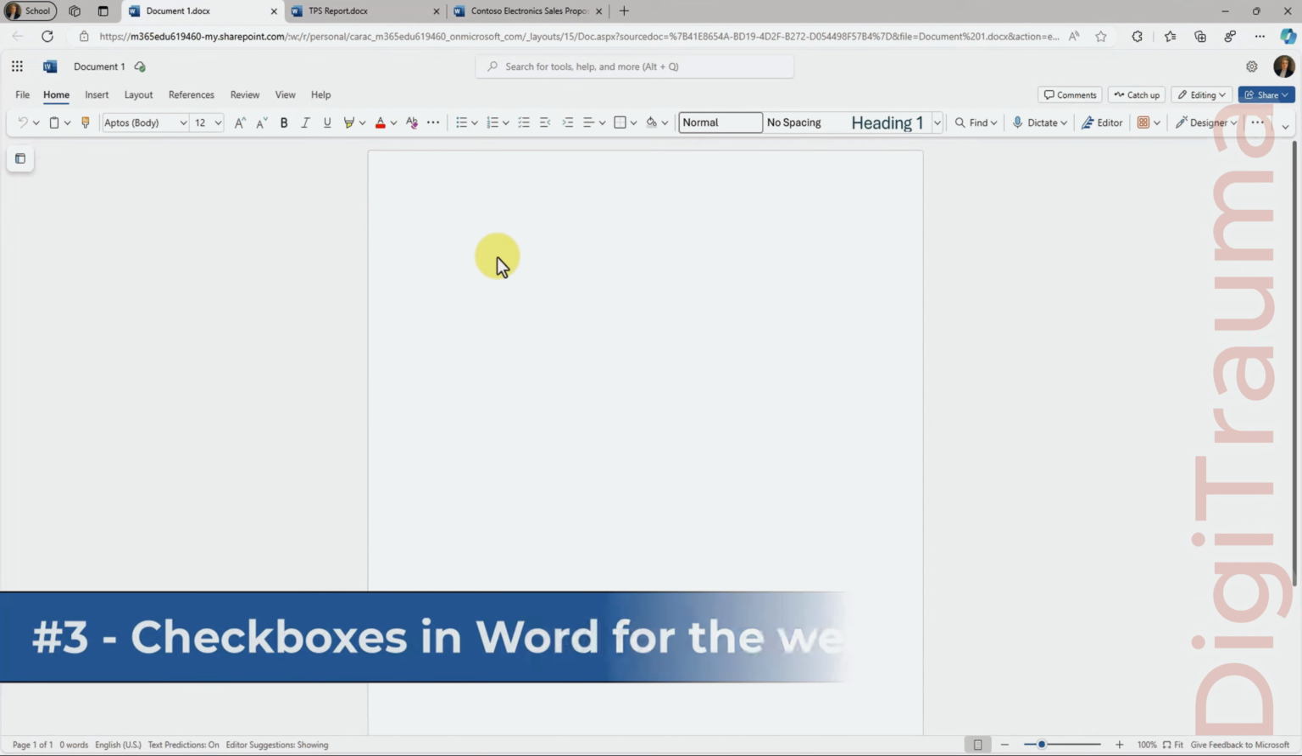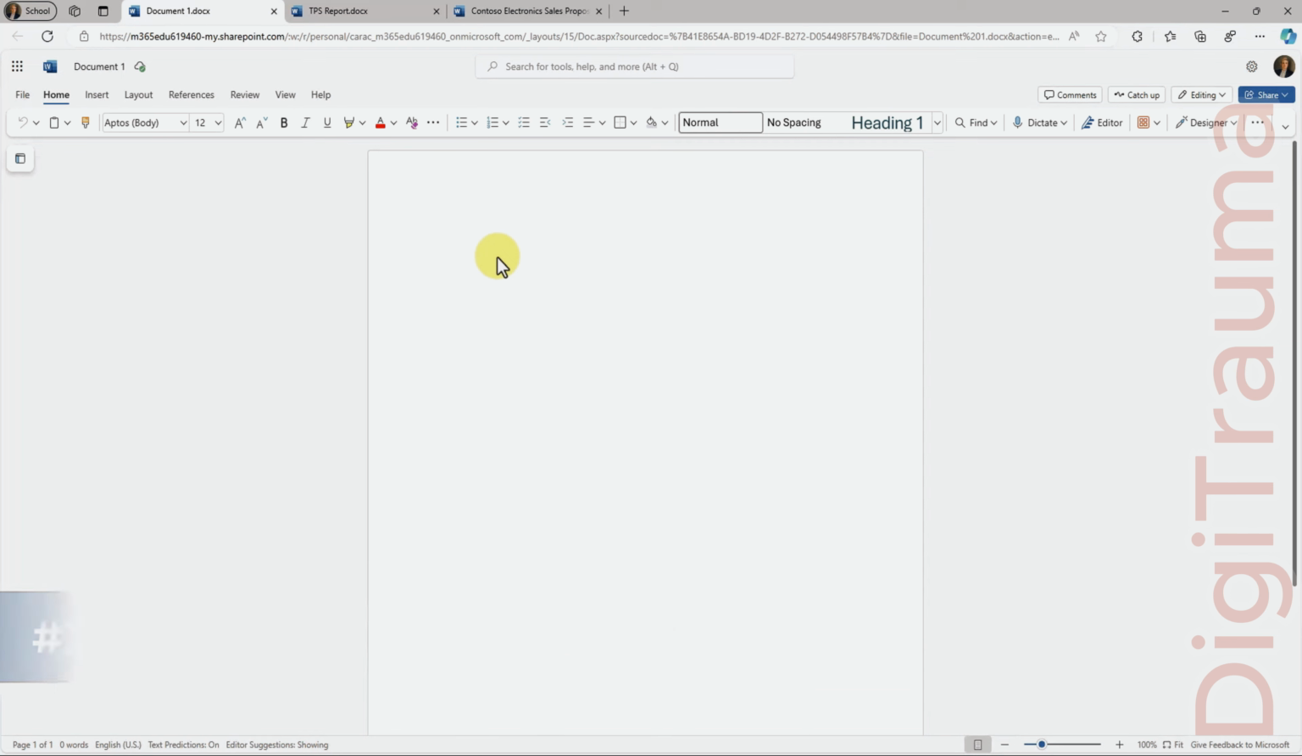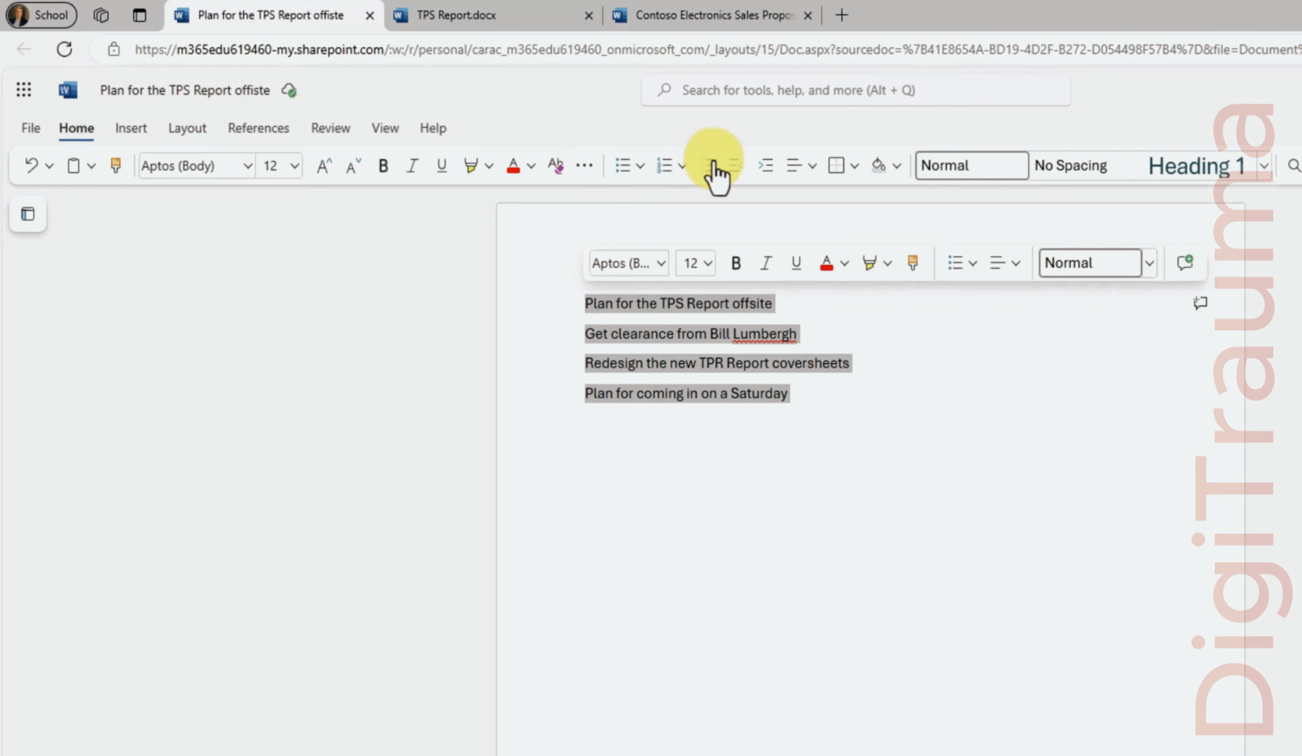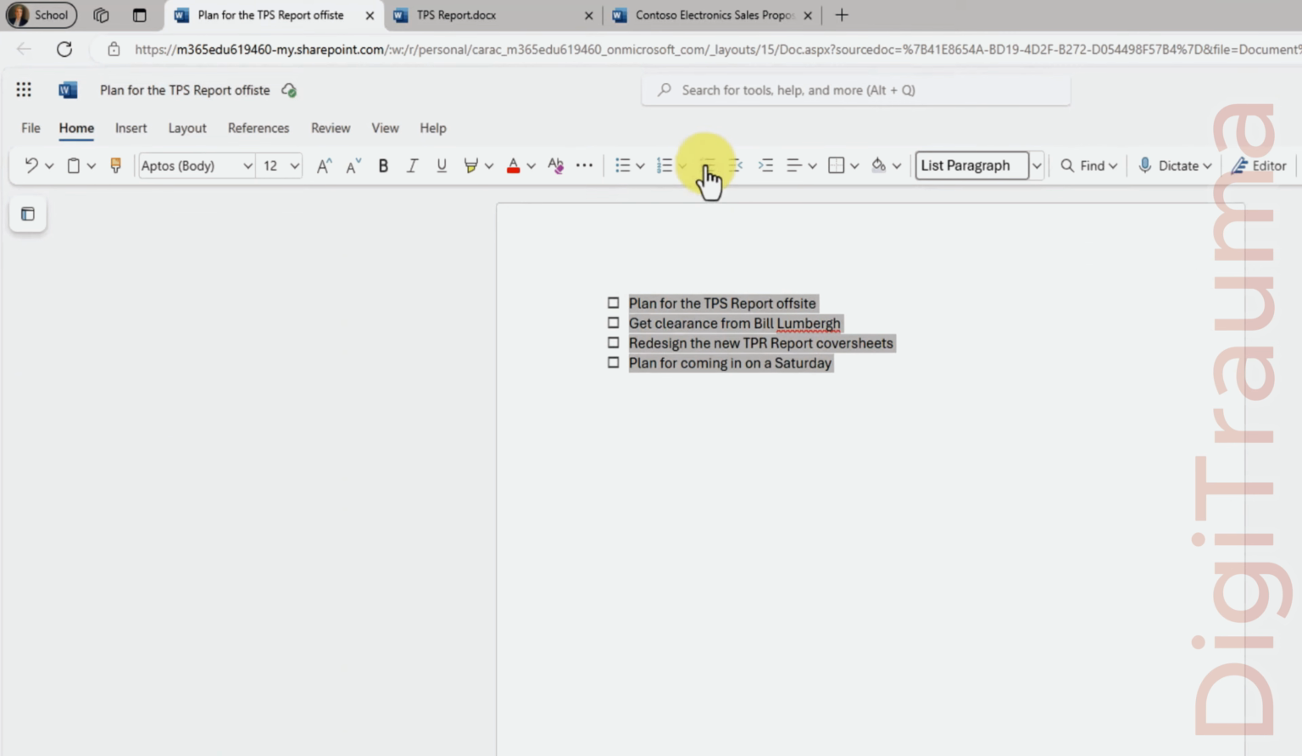The third new feature is support for checkboxes in Word for the web. This has been another long time request. So I'm gonna make my little checklist here. So I have my list of 4 items. I'm just gonna select these 4 right here, and then I'm gonna go and click this little button, checklist. And check that out, it's a nice little checklist. And when I check them off, it puts a nice little line through it.